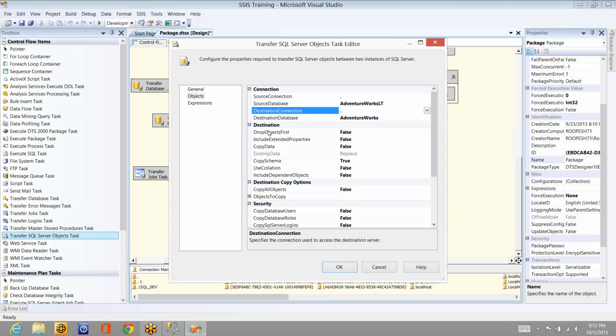And here, the destination drop objects first option is very important. Let's say I'm trying to move a table from this database to this database. If it is already available in the destination, do you want to drop it? Yes or no? If you want to drop it, you have to set it to true. Else it will throw an error saying it failed because the destination is already available. So let's try with false first.